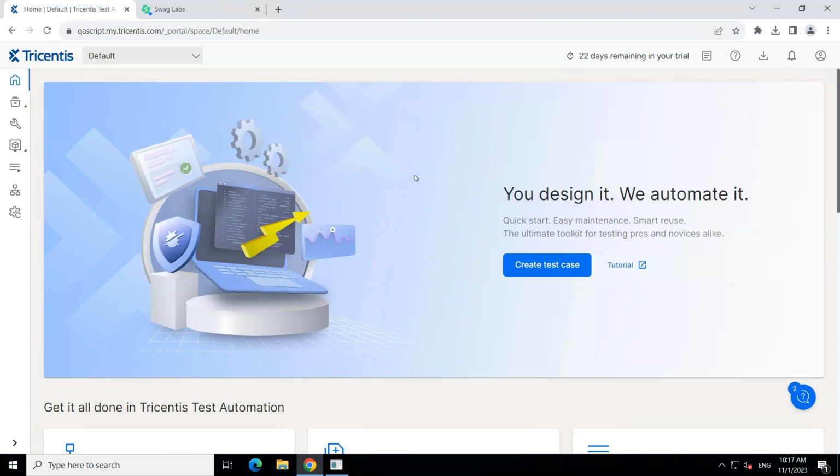Now we are going to talk about how we can use parameters inside a shared action. We have already seen how we can create one and use it inside our test case. Now let's see how we can parameterize this shared action to make it more dynamic.